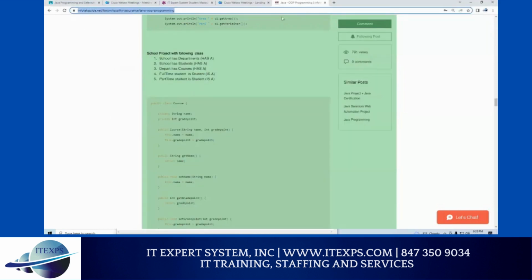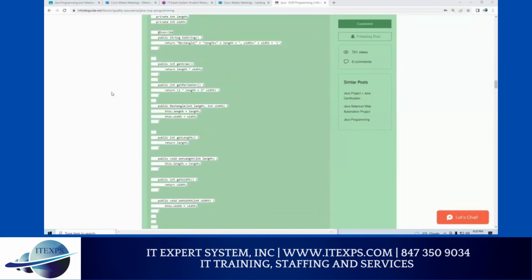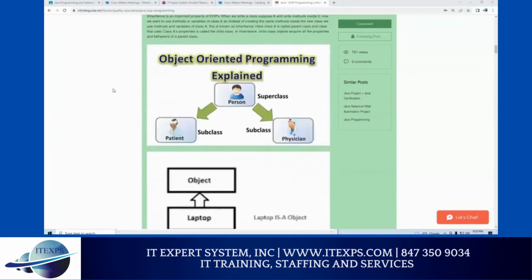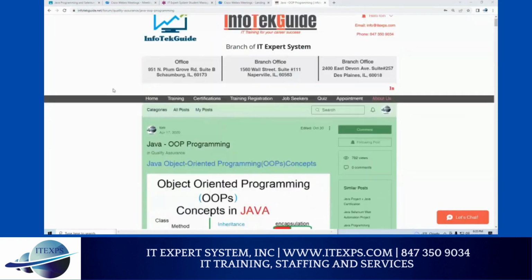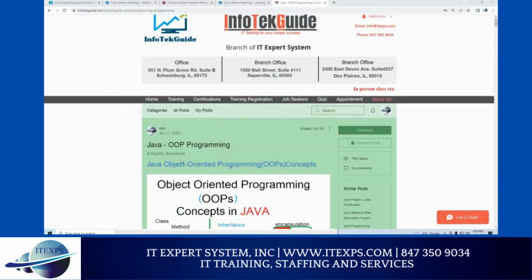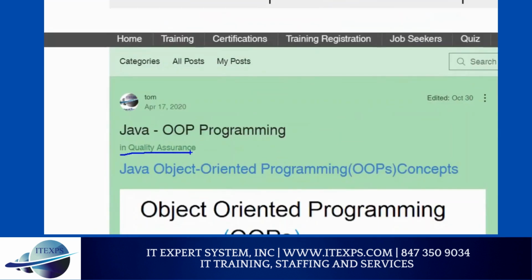Make sure you log into our Infotech forum, and from there, access this link. We are in quality assurance, under object-oriented programming, so Java object-oriented programming. There are lots of good materials there. So I want you to relax and enjoy that.